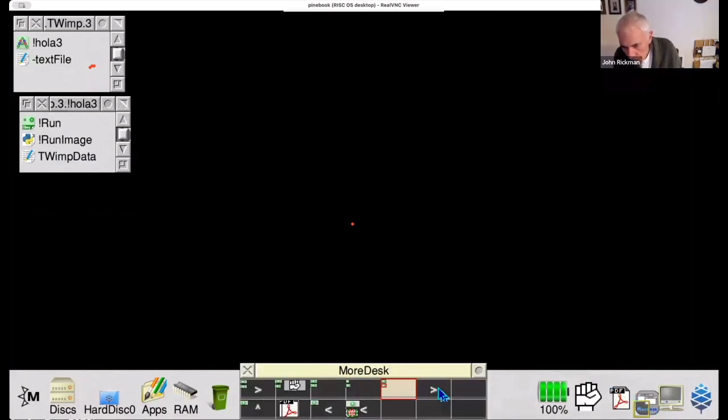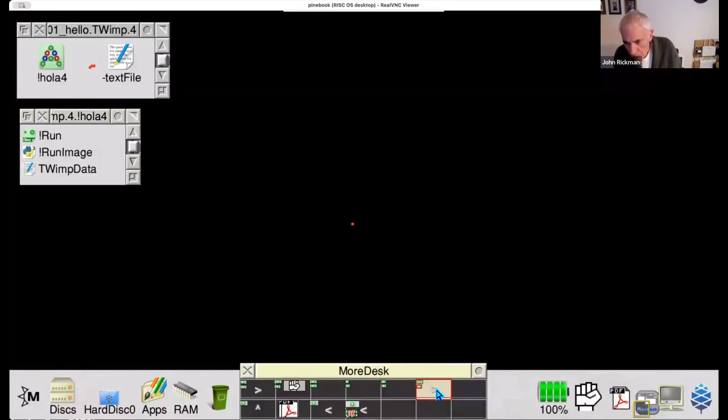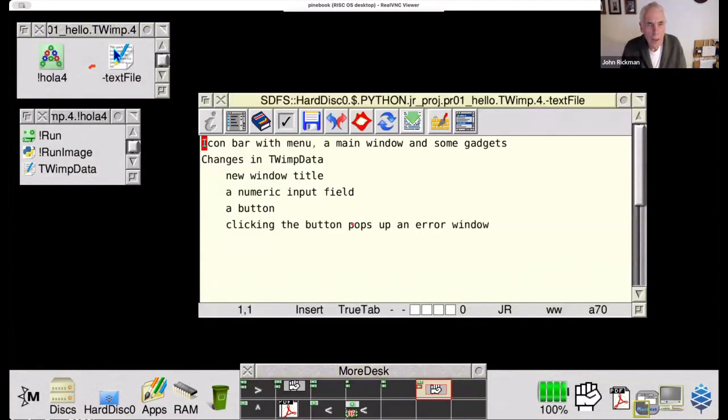But now we're starting to motor. We have a program that opens a window. What's it going to do? Anyone who was there at the start and spotted what the window was showing might know. So, the text file. Again, just to recap, it has an icon bar with a menu, has a main window and some gadgets, and some changes in the TWimp data.